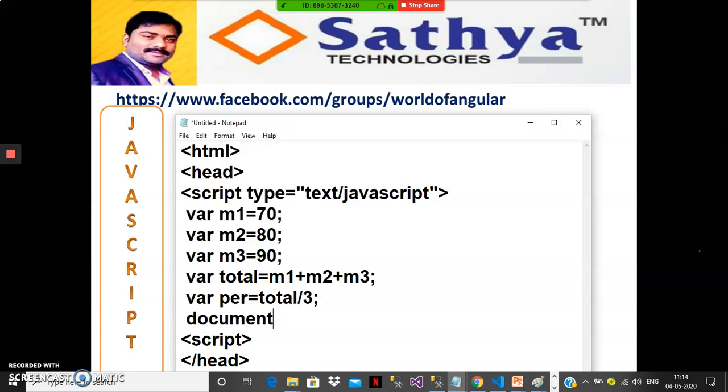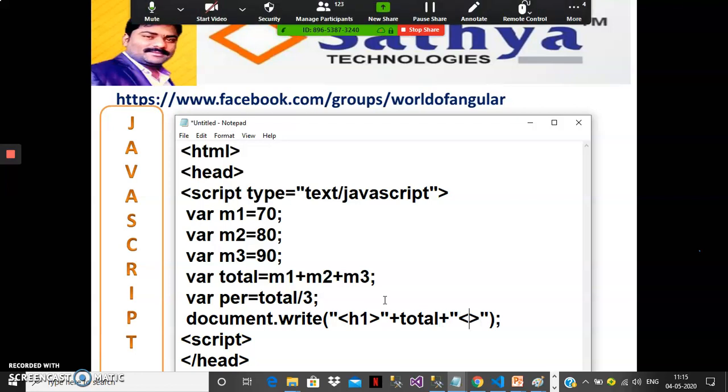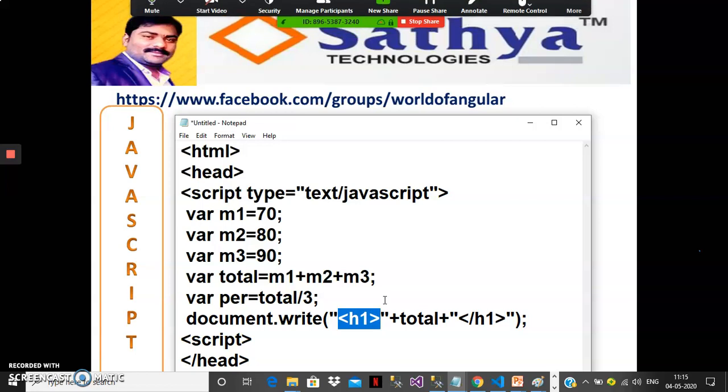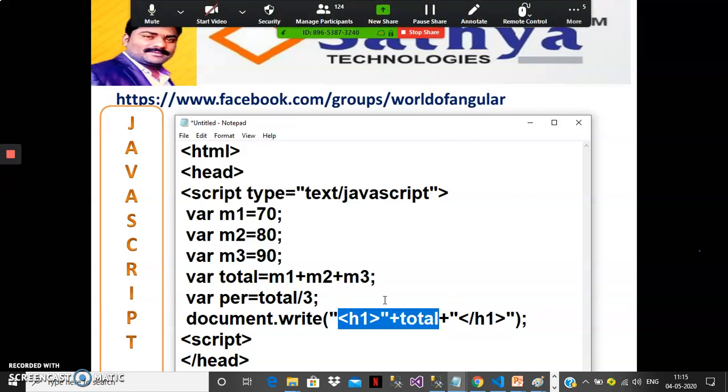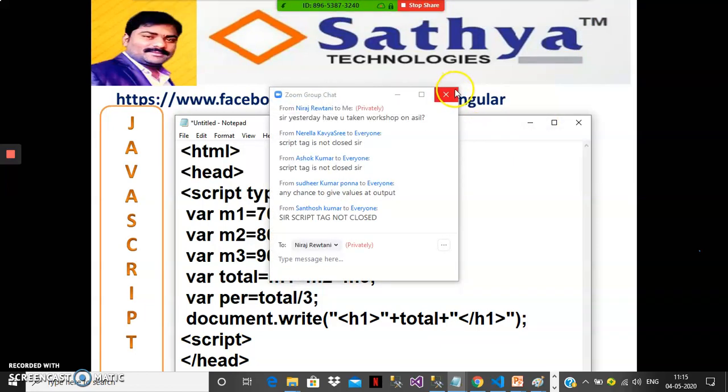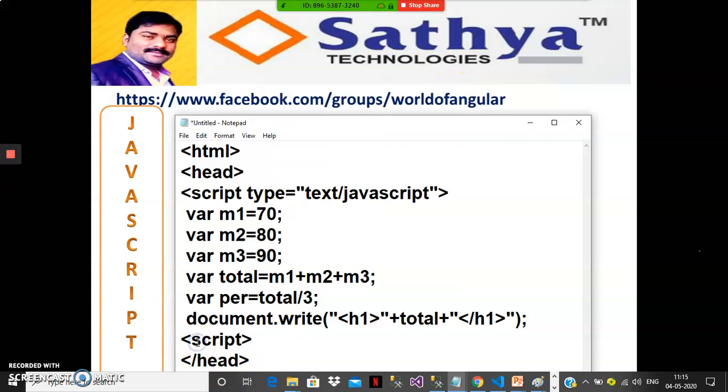So if you want to print the output, you can write document.write. Document.write, I want to print the total, but I want to print the total in big font. So open the H1 tag, plus here you can write total, plus here you can close the H1 tag. Is it clear? String plus string plus string is string. If you want to attach any HTML tags to JavaScript code, you can write the HTML code inside the double quotes. That is a string. String plus string plus string is string. Now it will perform as a concatenation operation. Did you understand everyone? And here I'll close the script tag.